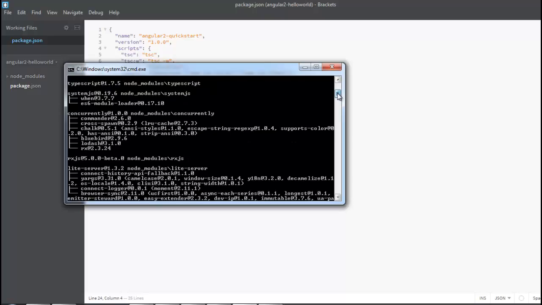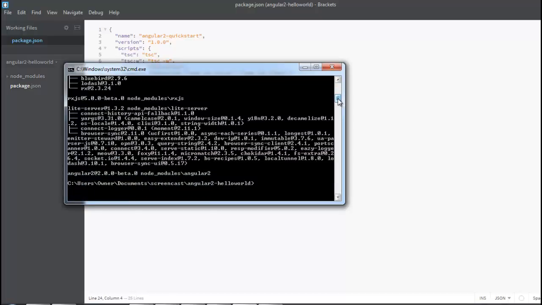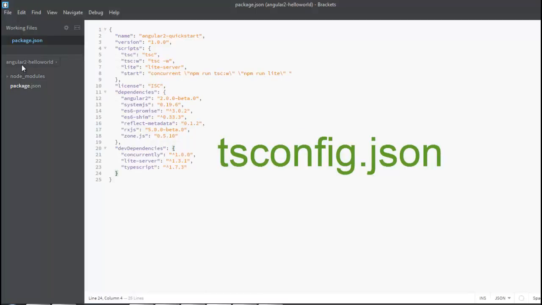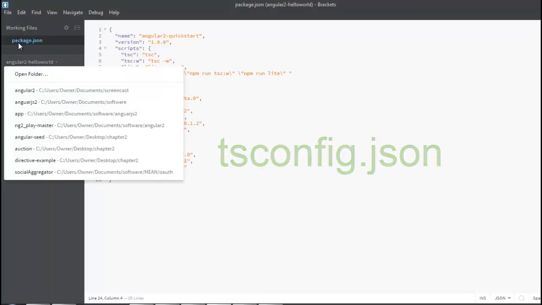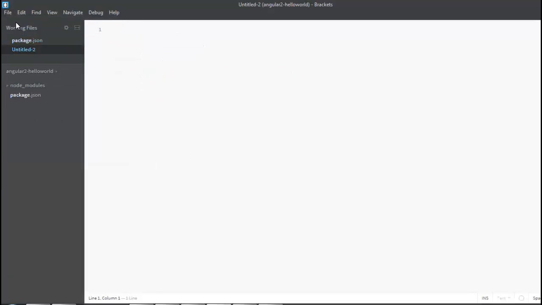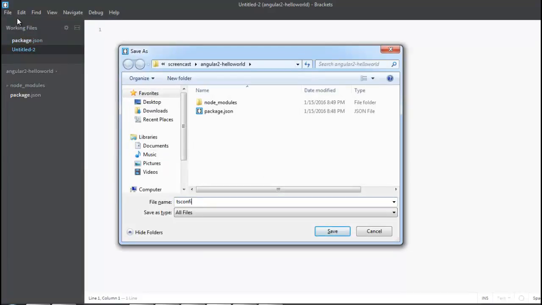The package.json has done its library download process. Now let's create another file called tsconfig.json. Right in the root of the directory we'll create a new file called tsconfig.